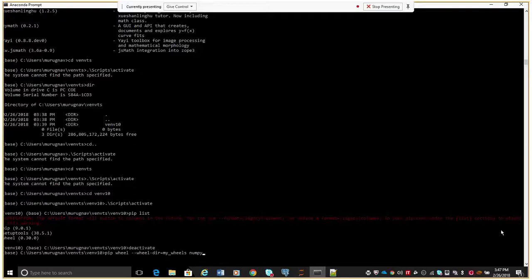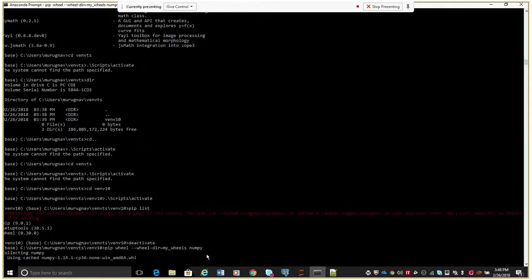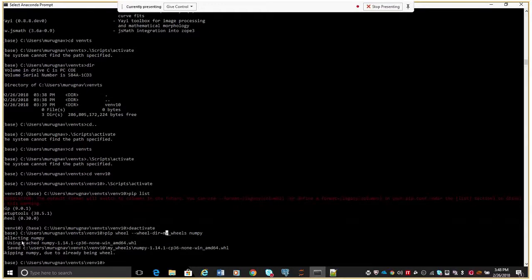For NumPy, wheel files are available. If you see any source code that requires a wheel file, then you can execute this pip wheel. I'm creating the wheel files for NumPy. If it's already there, it will tell you that the wheel file is already there. Then it will copy that wheel file to my wheels. See, it saved that wheel file here.